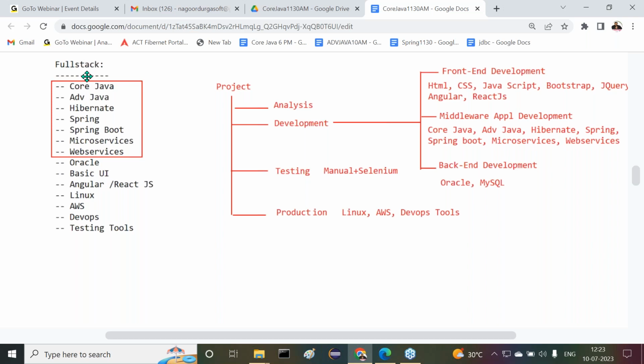Of course, he's not in Durgasoft. He's still in another institute only. His salary is 1.5 lakh. My student is working with another institute, and his salary is 1.5 lakh per month. Maybe every 6 months it is going to be increased.